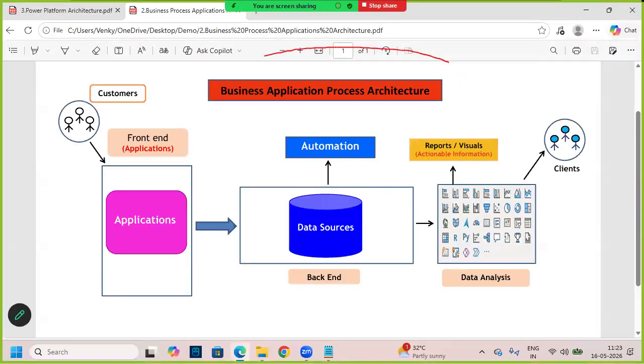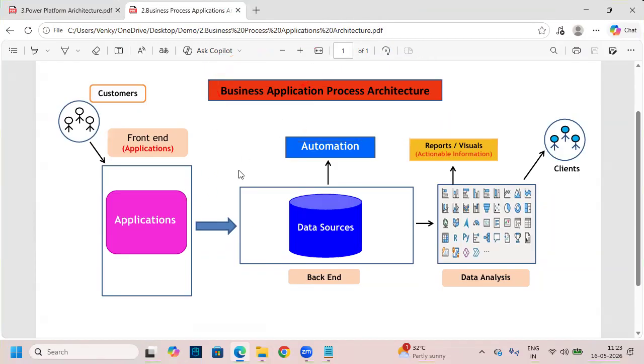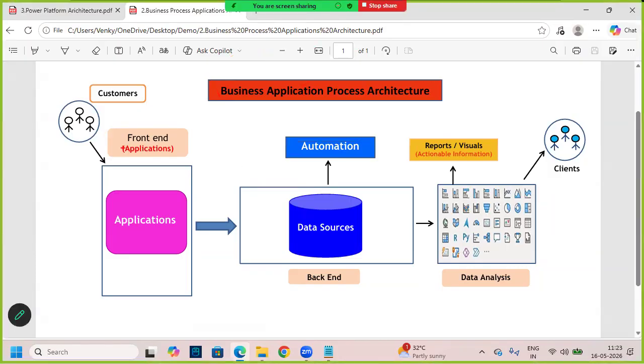Now try to understand, guys. This is the architecture of the business applications process. In this process, the first point: while implementing the business applications, it is always recommended to start with front-end applications, guys. This is step one. Step one is implementing front-end applications.